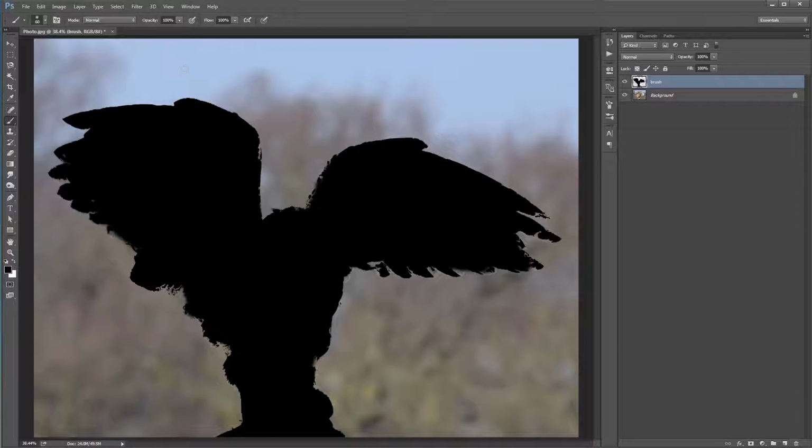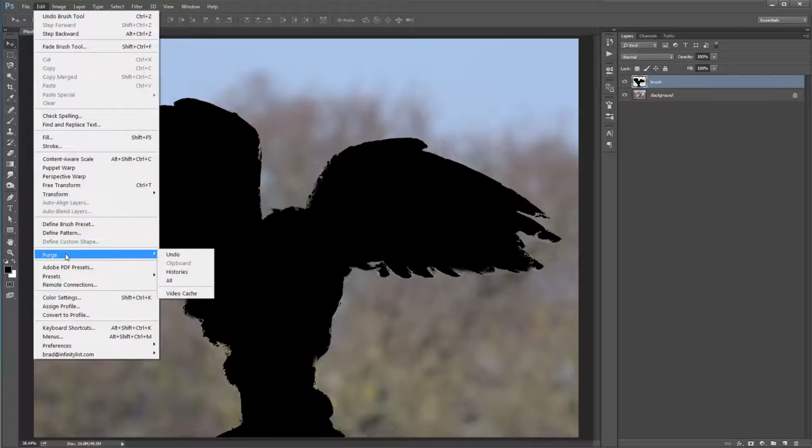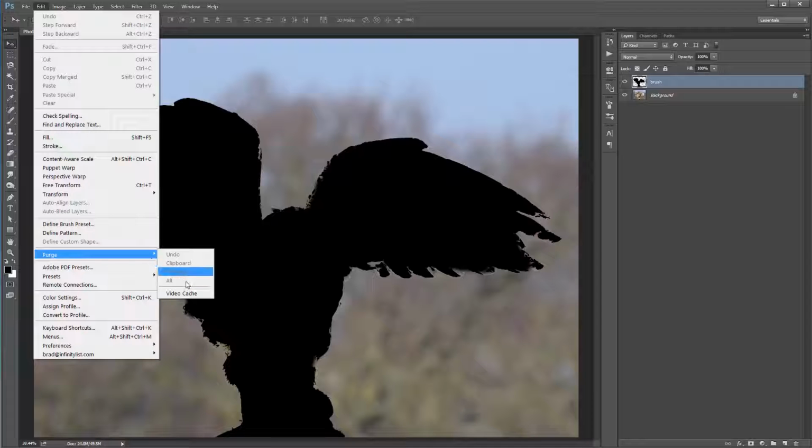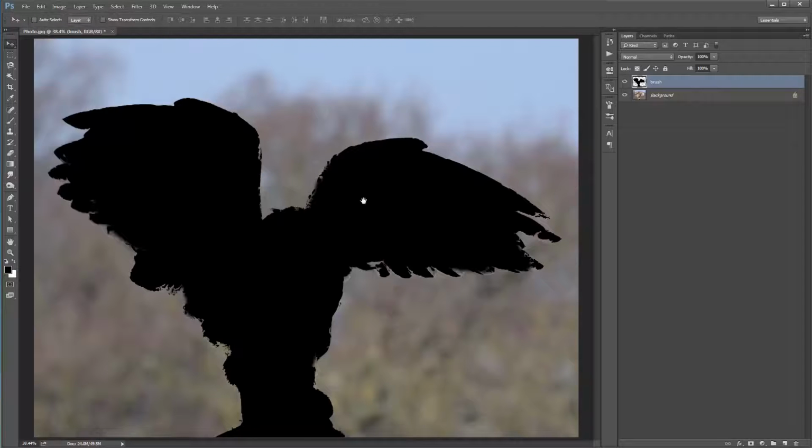Another good habit before running any action is to go to Edit, Purge, All, and that'll just wipe out any history that's banked up in Photoshop, because Photoshop can sometimes trip over its own feet when running actions and cause strange errors, and that can sometimes fix it. Edit, Purge, All. Okay, ready to go now.